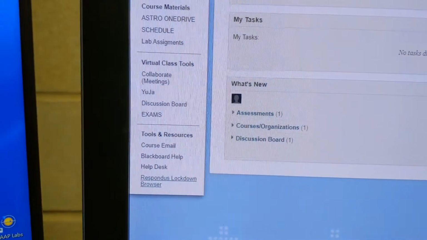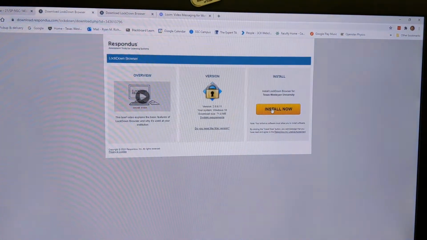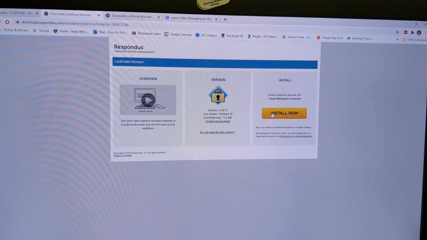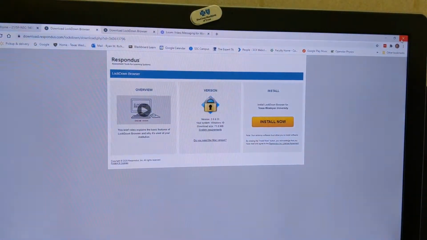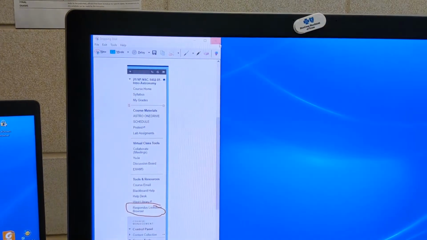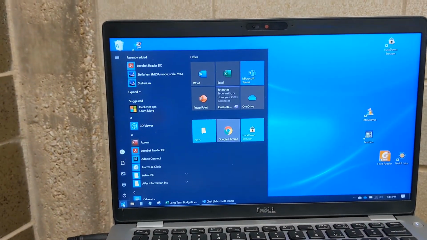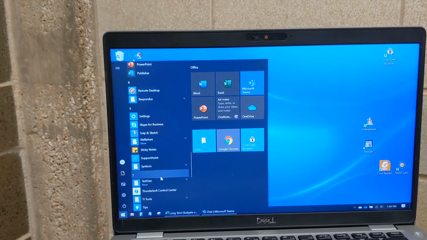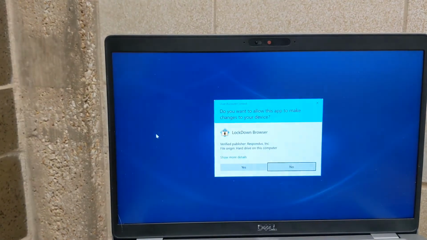But first I wanted to show you that if you look at Blackboard, you'll see a link on the left-hand menu. Go down to Respondus Lockdown Browser, and that will take you to this website. Install now. So install that on your computer. I've already done that. So once I install everything, I'm going to close all programs on my computer. If not, Respondus will make me do so in a moment anyways. I'll scroll down to Respondus, and click Lockdown Browser.